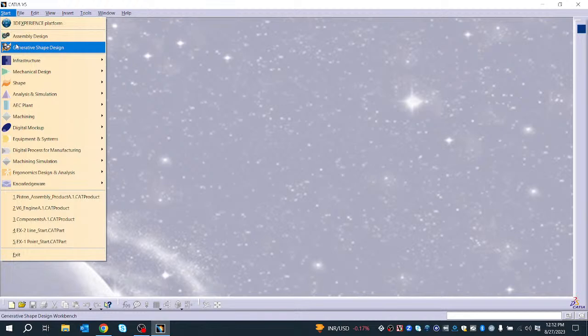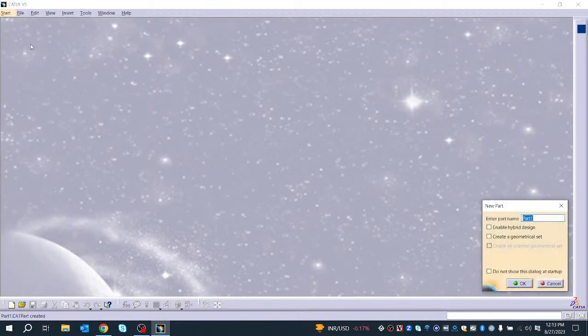The order of the start menu follows the order of the workbenches in your favorite list. As I have given the first one as assembly design and the second one as generative shape design, that's why it is coming second. Okay, so let's go to this generative shape design.